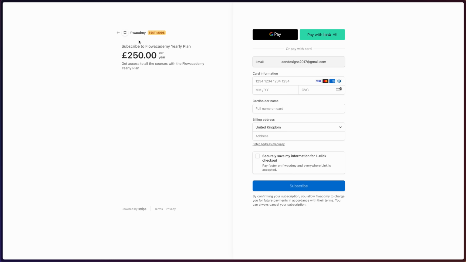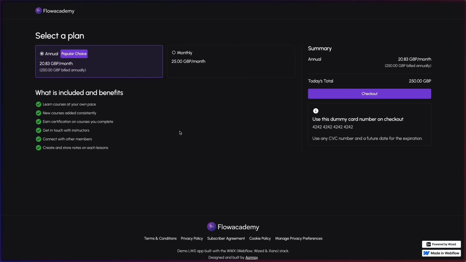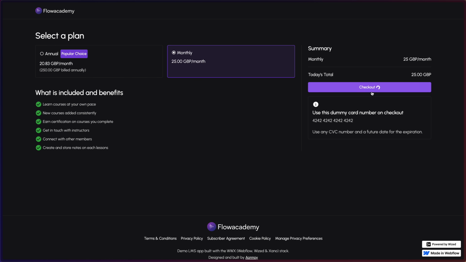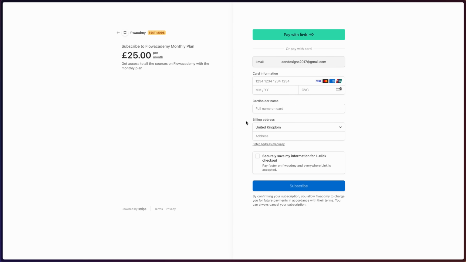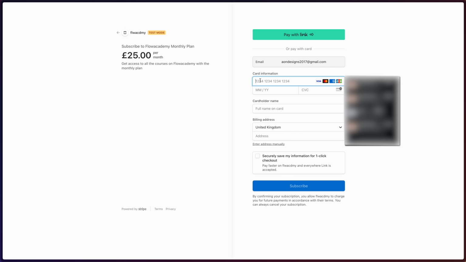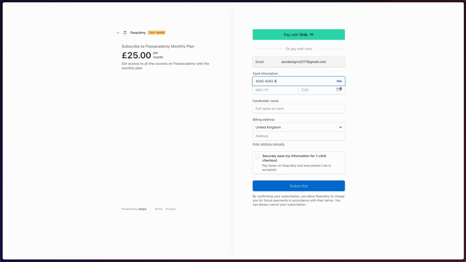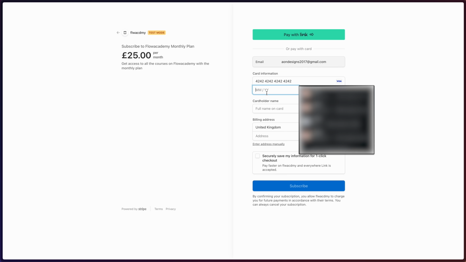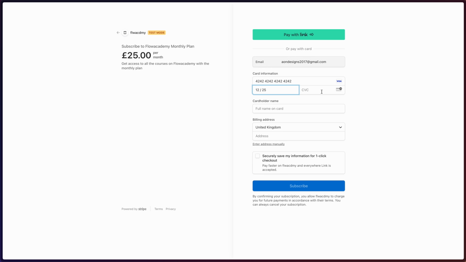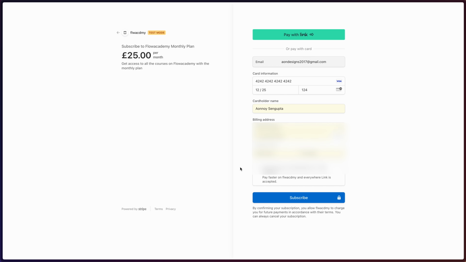Now let's say I decide to cancel this. If I click on cancel, this is going to bring me back to select a plan. If I select the monthly package here and click on checkout, hopefully we should be able to see our monthly package. And there we go, we see our monthly package here. So what I'm going to do is put in my dummy card number here, and let's put in 1225, 1, 2, 3, 4. Let's put in my address here.